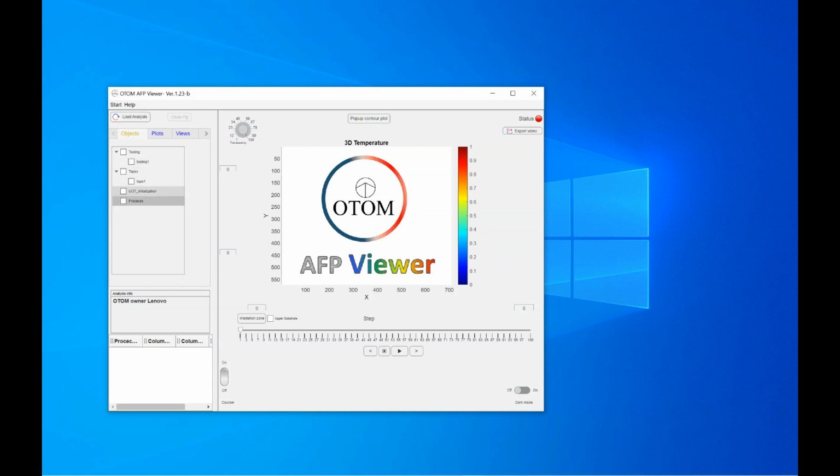So here is the general overview of the OTOM AFP viewer. It is a tool to give you a better post-processing picture of your COT and UOT analysis.